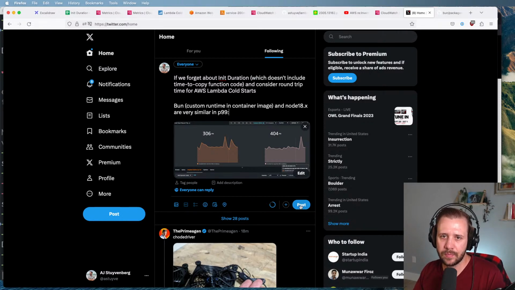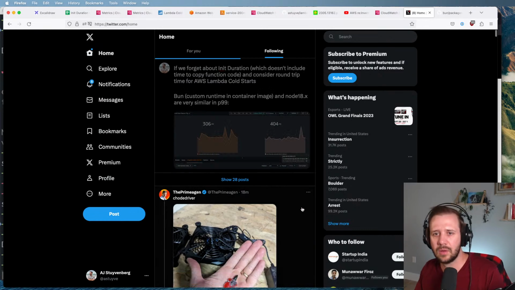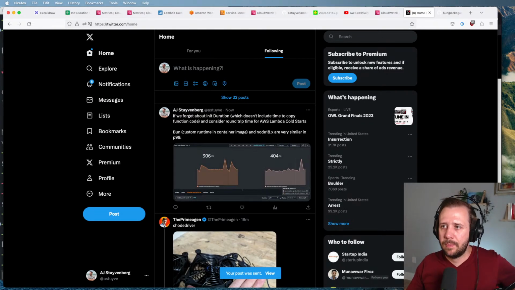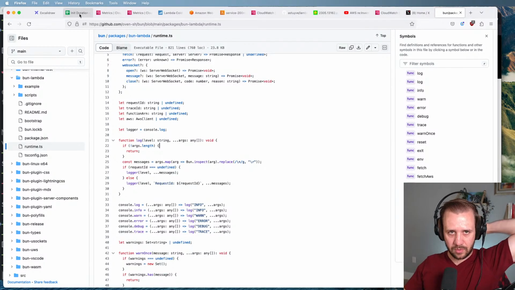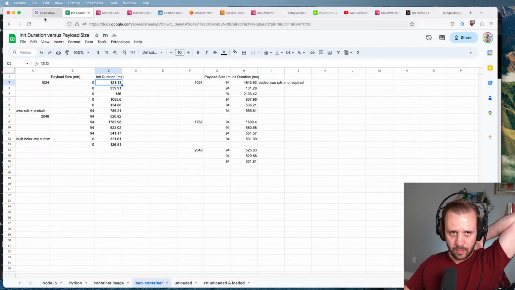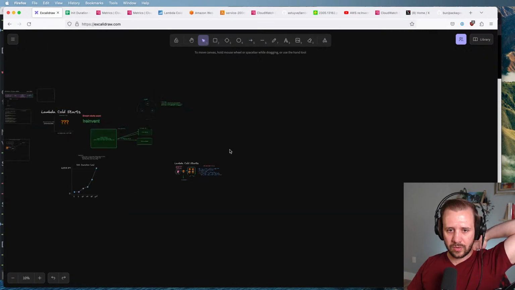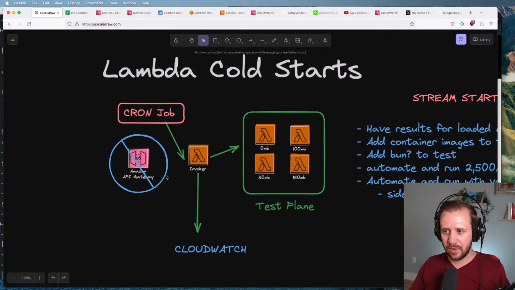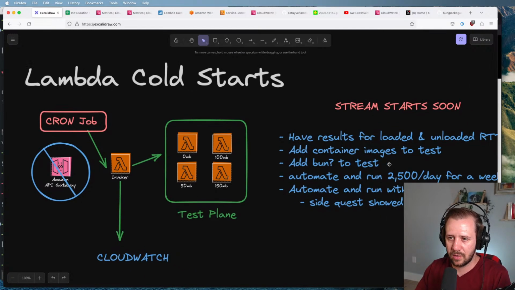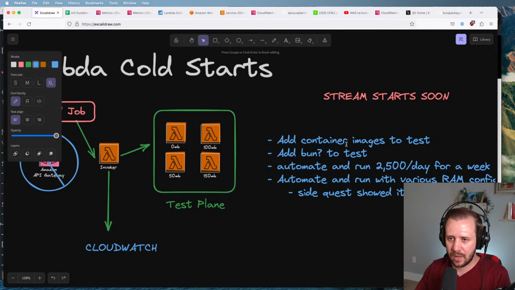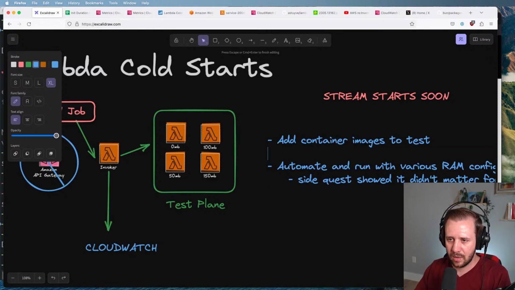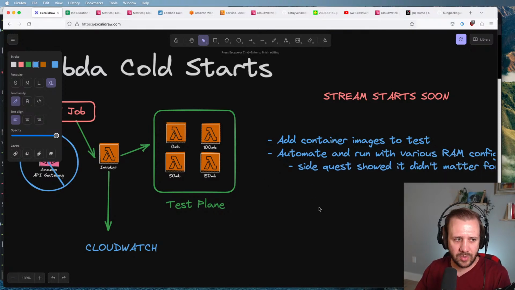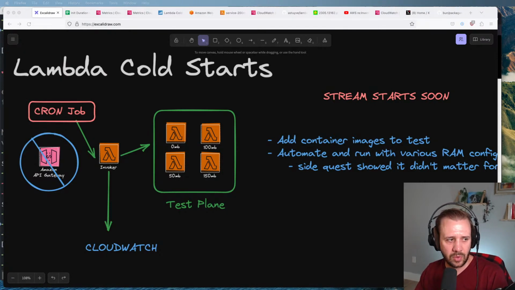All right. Is time to copy a good word? You know what? I think that's good enough. Boom, boom, boom. This is great. Okay. Super good result. We added Bun. Oh, I lost all my content. Yeah. That's great. So we've done this. This is awesome. Done that. Done that. We're automating it. We can add more container images, but I feel pretty good about Bun so far. So I think that's a pretty good result overall.